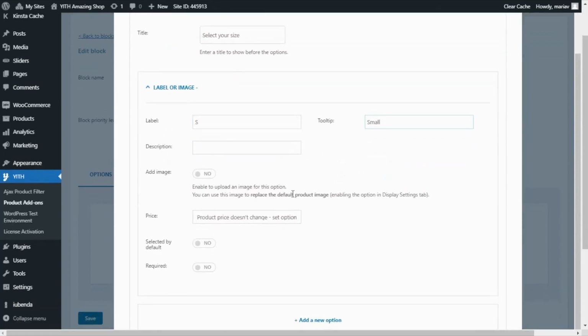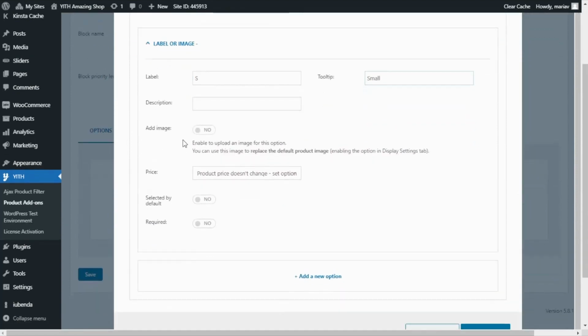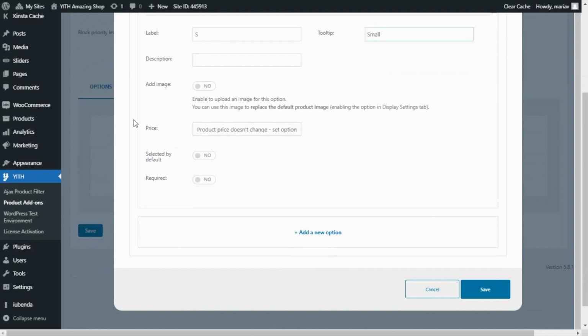In this case, I don't want to add a description nor an image, and I also don't want to change the price. The only thing that I want to do here is select this option as default. For that, enable this option. Perfect. Now I will do exactly the same, so enter a label and a tooltip for the other two options. The only difference is that for the M and L, I will not select this option. So let's go ahead.